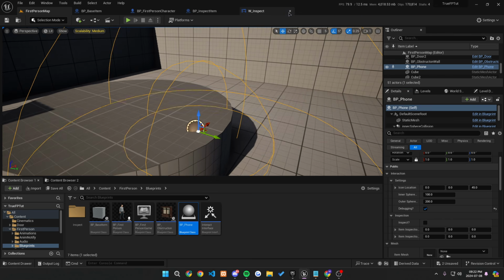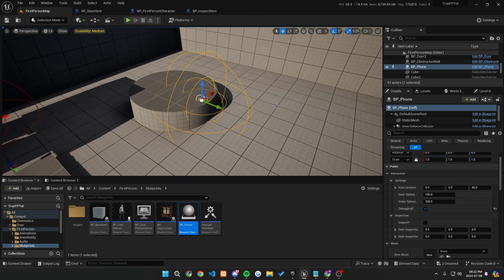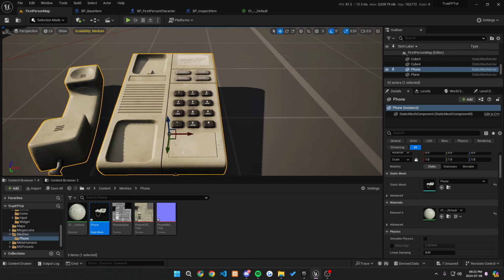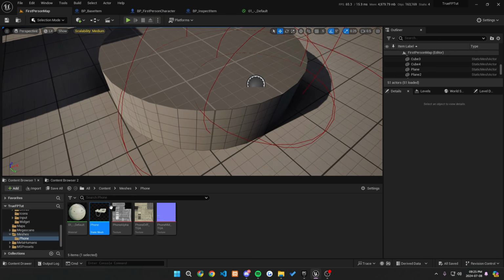And so we can close some of these, we can make it so some of these do not appear. And so I'll grab a mesh very quickly for the BP_phone. Yep, that looks fine for the sake of this tutorial. So what we'll do is we can just save all. So now let's actually use this. So let's just call it SM_phone.